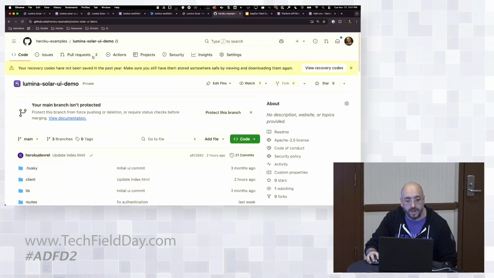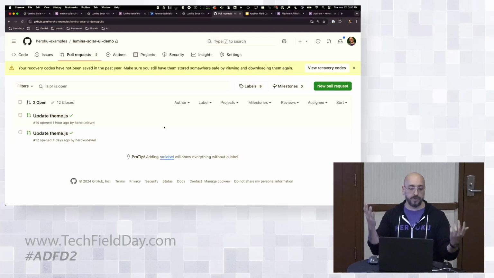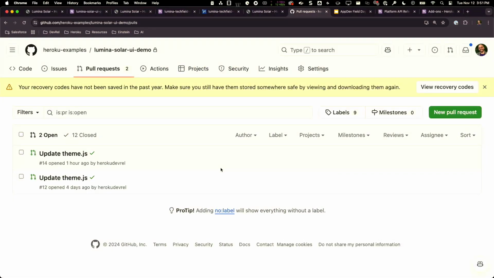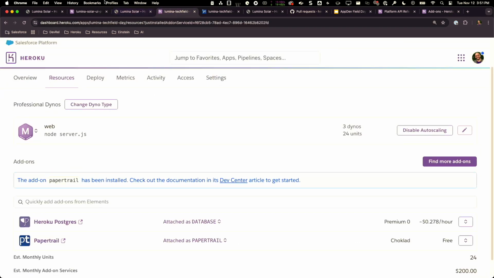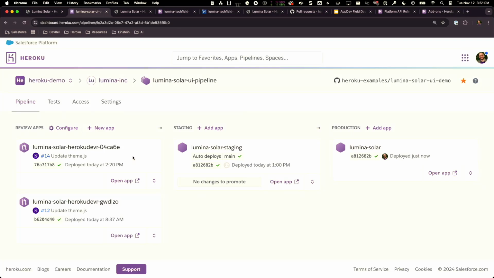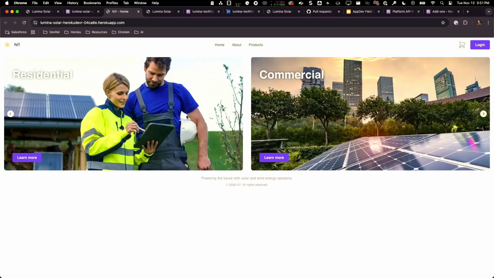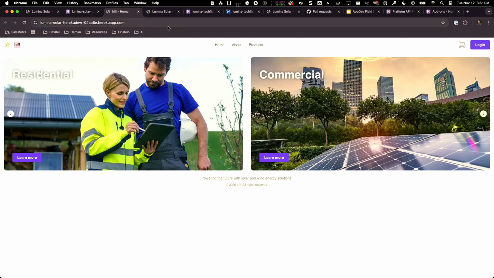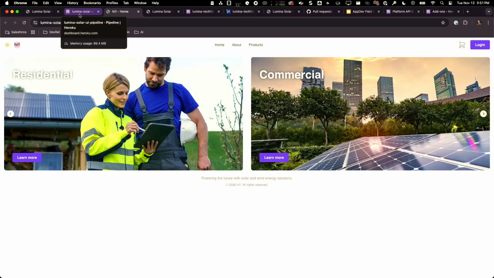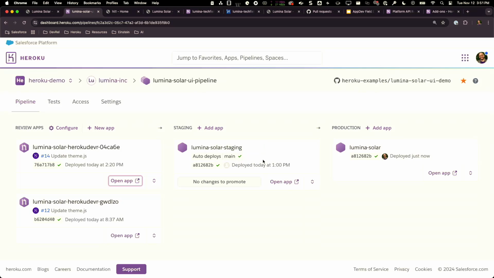So for our UI application, we have a couple of pull requests. We updated a file, and now we are waiting for our developers to review this specific change. And automatically, it created an ephemeral application that I can open and review this change, to make sure this is what I wanted. Here, somebody changed the title of the company, which is not what I wanted. So I will reject that pull request. But if it is what I want, I just go ahead and merge it. And since the pipeline has automatic deploys for staging, it will take that change and automatically deploy.